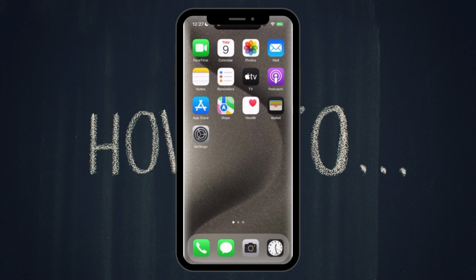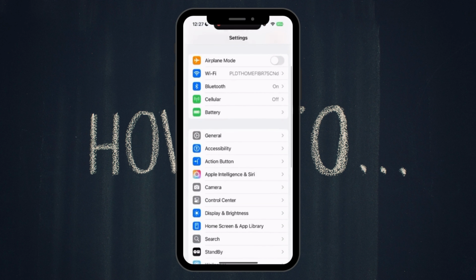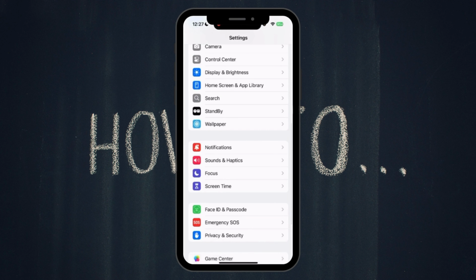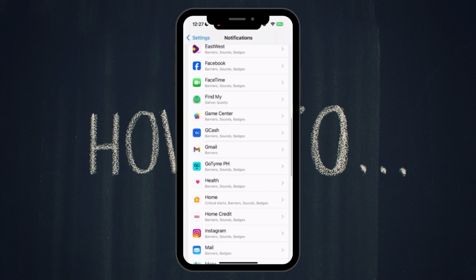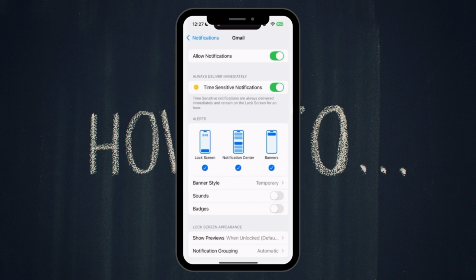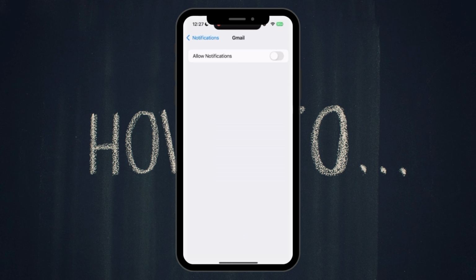So first, unlock your iPhone and open the Settings app. Now scroll down and tap on Notifications. Scroll through the list and tap on Gmail. Now this controls notifications for the default iPhone email app. Now in here what you can do is toggle off Allow Notifications at the top. This will completely stop all email alerts.